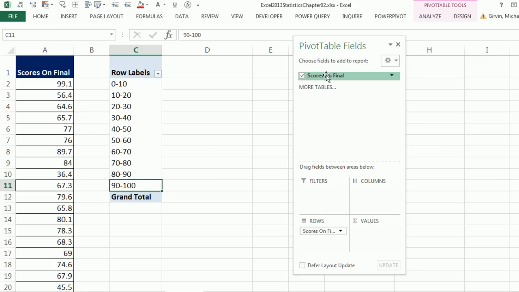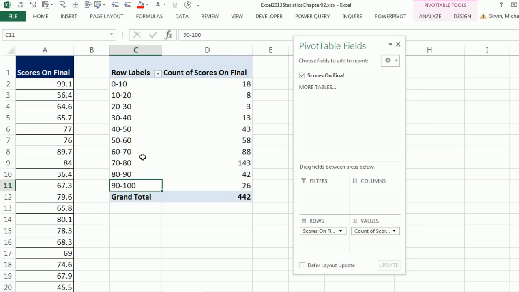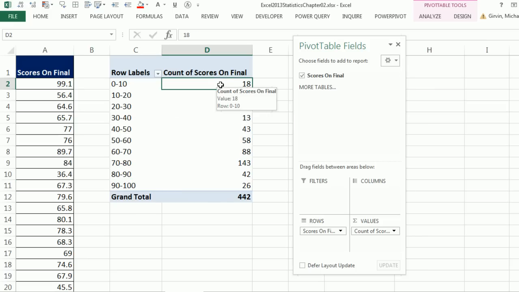We're going to take our scores on final and drag it down to the values. And remember, when you drag a number field down to the values, it defaults to sum. Not when you have group numbers. It defaults to count. And isn't that convenient for frequency tables? Now, it says between 0 and 10 we have 18. Between 10 and 20 we have a count of 8. So 8 students got a score between 10 and 20.